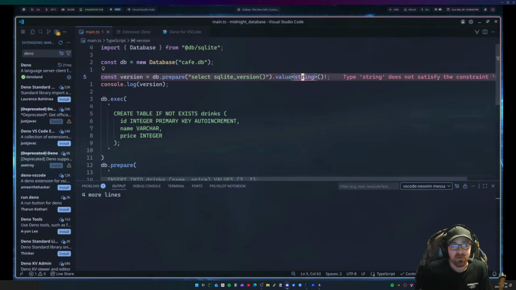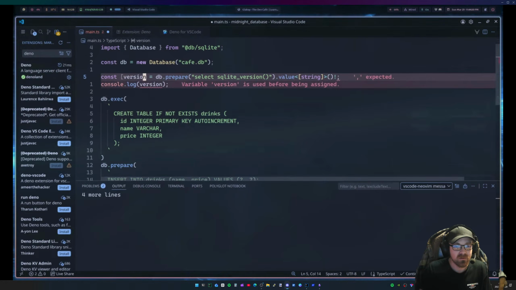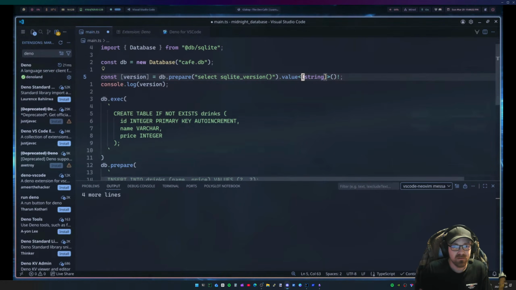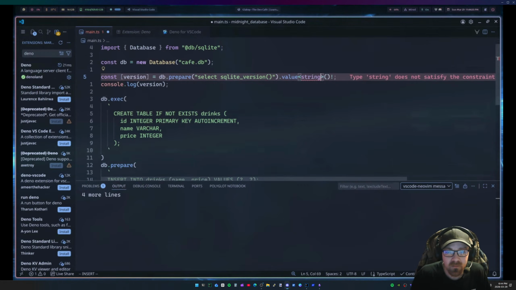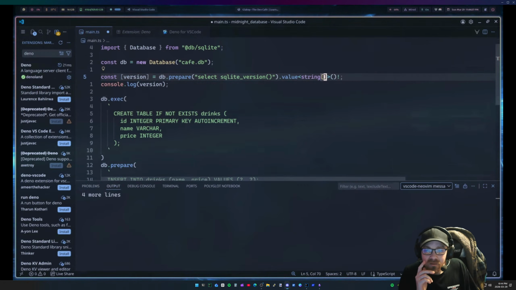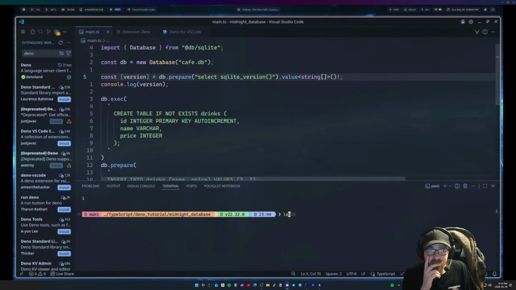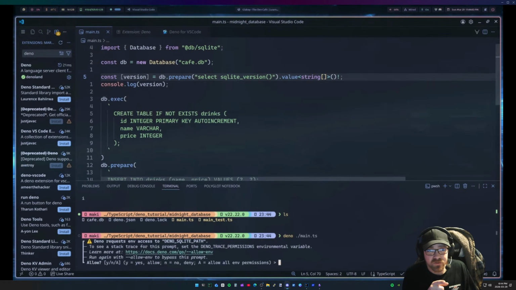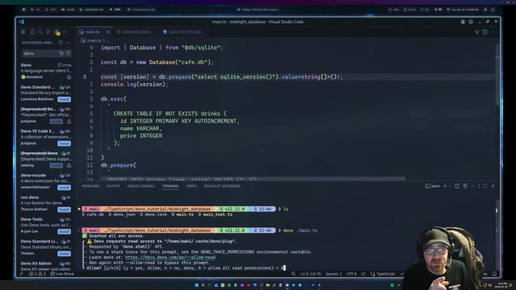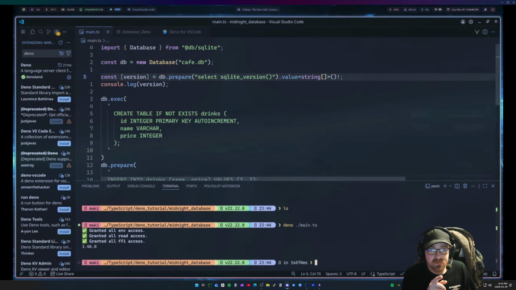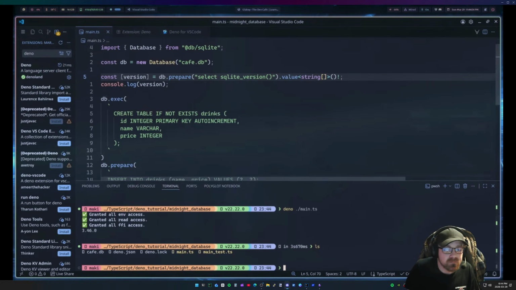Now it says the type string does not satisfy the constraint, so it needs to be an array. So you need to put the version, and then I need to declare. But why can't I say this is a string array? Oh, I guess you could do it either way. Great. So Deno main.ts, for the version on the left, can you do the same thing? No, because line five is binding to the first entry. Right? Oh, okay.